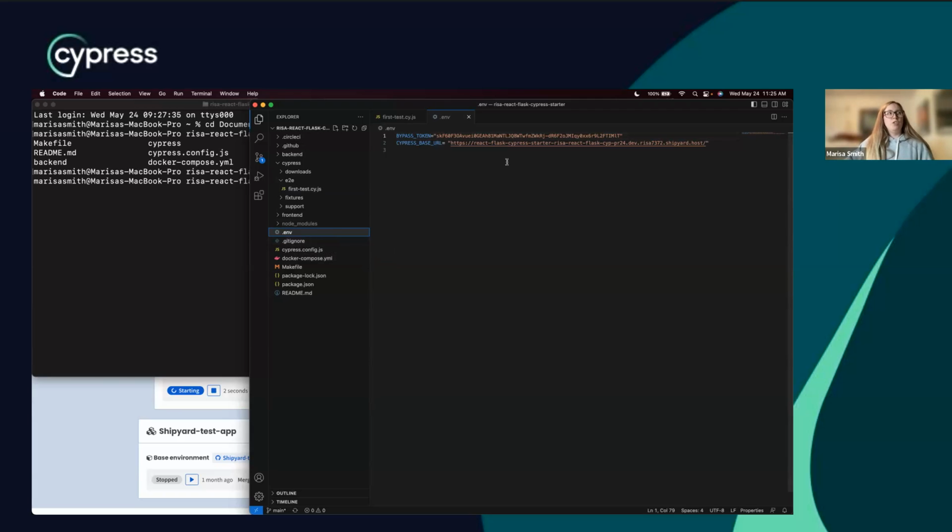So in this file, we just simply have two lines. We have the base URL for our environment that we're going to pass into Cypress. And then we also have the bypass token. Now, the bypass token is specific to Shipyard because your ephemeral environments are protected with SSO. So we need to prove to Shipyard that when we're programmatically accessing these environments, that we are actually authorized to be there. So that's what that bypass token allows us to do.